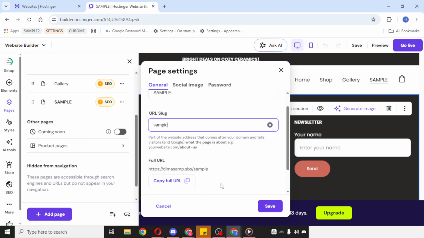Once you've entered the page name and pasted the URL, click Save. That's it. Your new landing page has now been created inside Hostinger Website Builder. At this point, the page is ready for you to customize with your own content, design, and call to action elements. Starting with an empty page is a great option when you want a landing page that stays focused and avoids distractions. And that's how to create a landing page easily with Hostinger Website Builder.